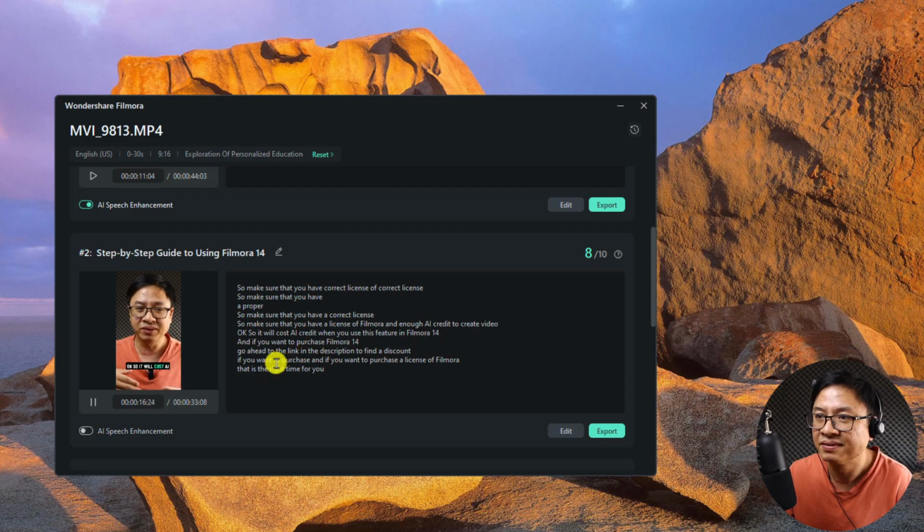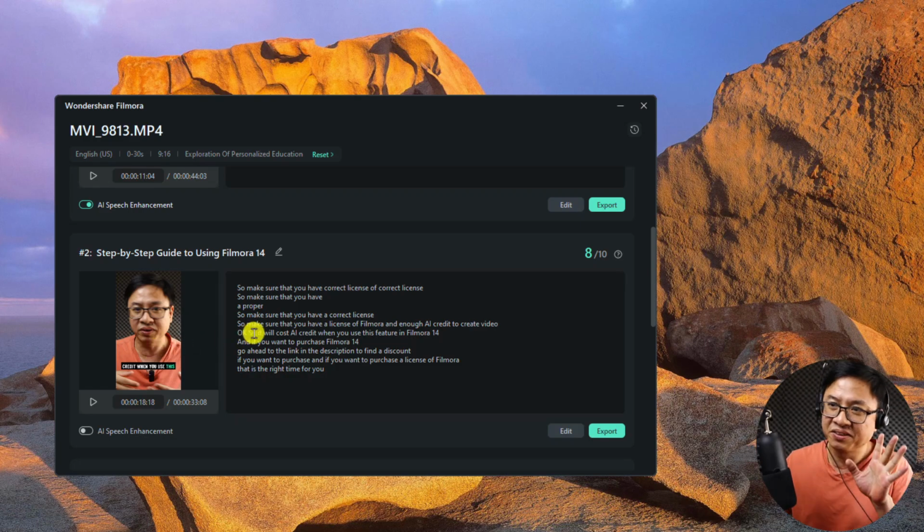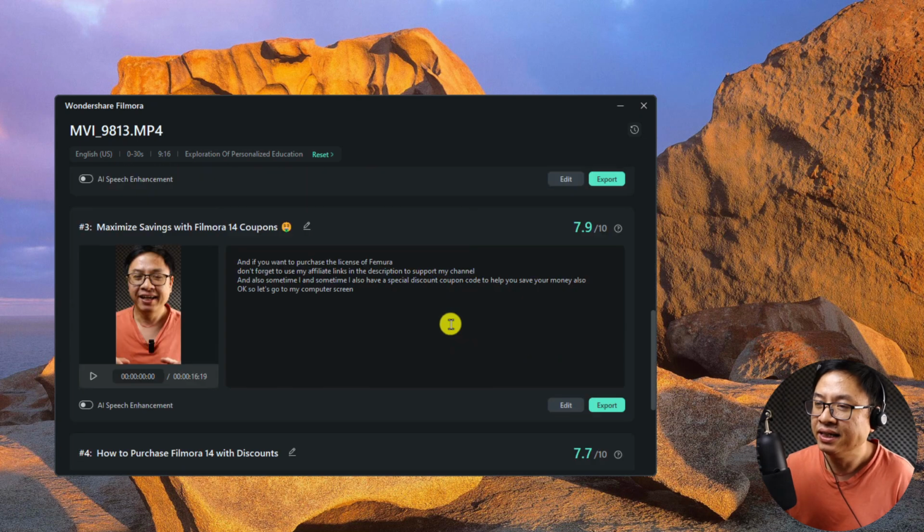Okay, so it will cost AI credit when you use this. I think it is nice. It is correct according to my voice, and it can convert my voice into text.